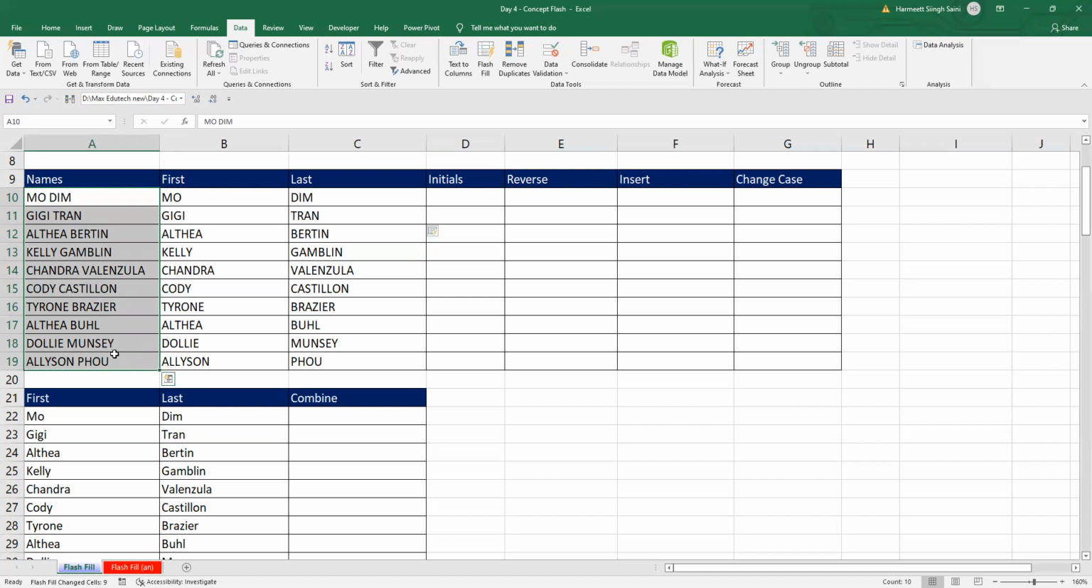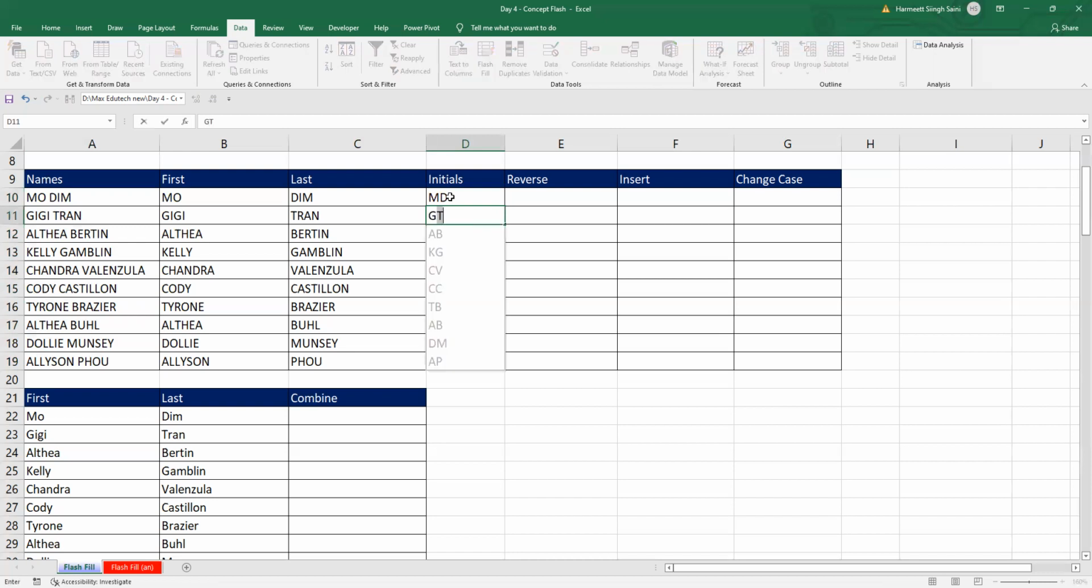The moment you enter your patterns over here, Excel starts proposing whether this is what you're looking out for. For example, here's another pattern. I'm now looking for initials. I'm looking for M and D. And then I'm looking for G and T. You can see that the patterns are automatically coming up for the rest of the cells. I just need to press Enter, and I get the patterns correctly for all of them. GT, AB, KG, CV, CC, everything is coming as initials over here.